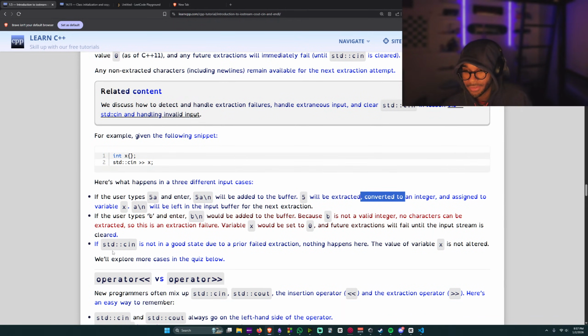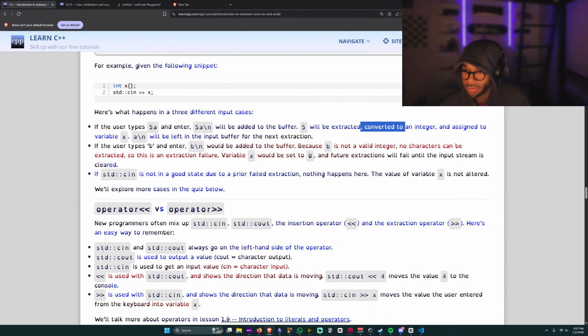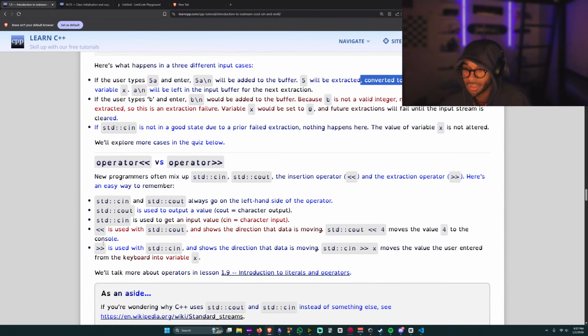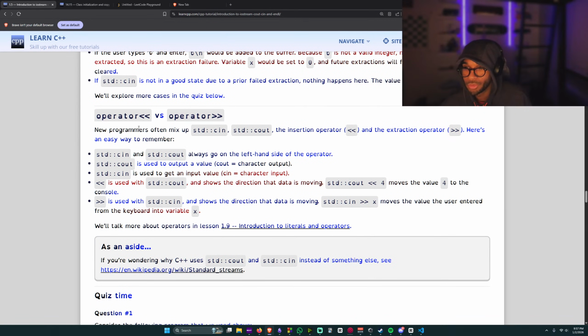Okay. If stdcn is not in a good state due to prior failed extraction, nothing happens, and the value of x is not altered. So why doesn't it just clear itself if it fails? Why would they wait for me to manually clear it? We'll explore more cases in this quiz below. New programmers often mix up stdcn and cout and the insertion and extraction operators. Here's the best way to remember: stdcn and cout always go from the left-hand side of the operator.